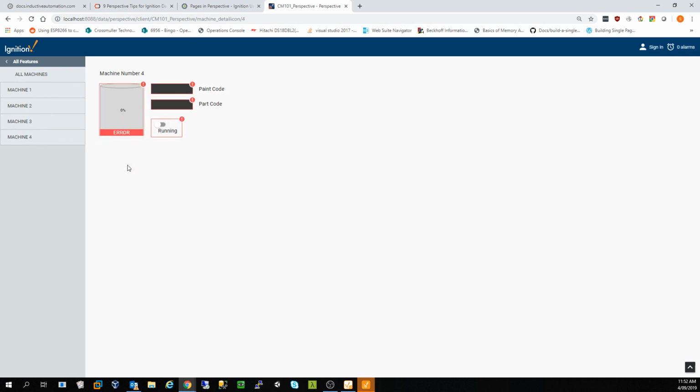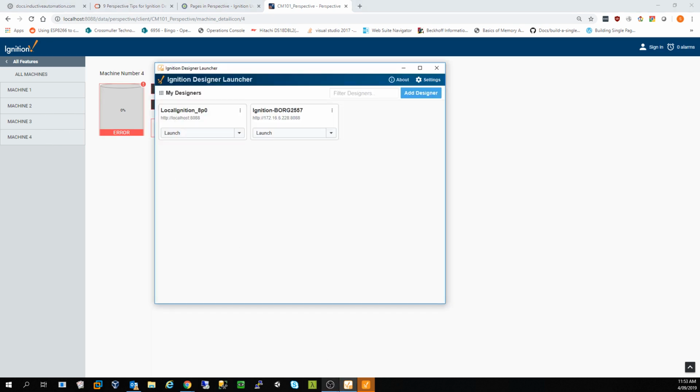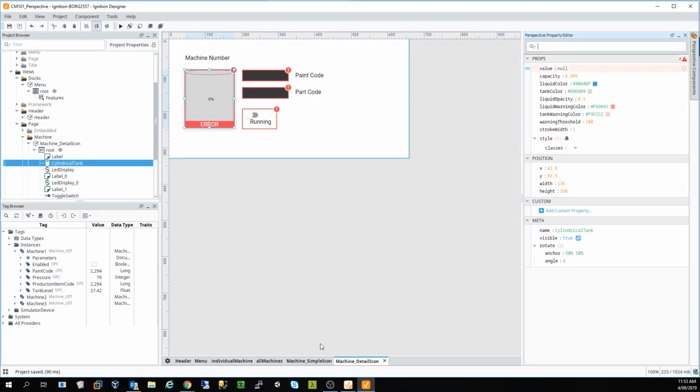Aha, I suspect my numbers are too small. So let's have a quick look and see what numbers we actually have for tank level. Tank level may be in percentage rather than volume. Let's go back to our designer. Pressure, tank level. Okay, so it's a floating point value, and now I recall it's a percentage.